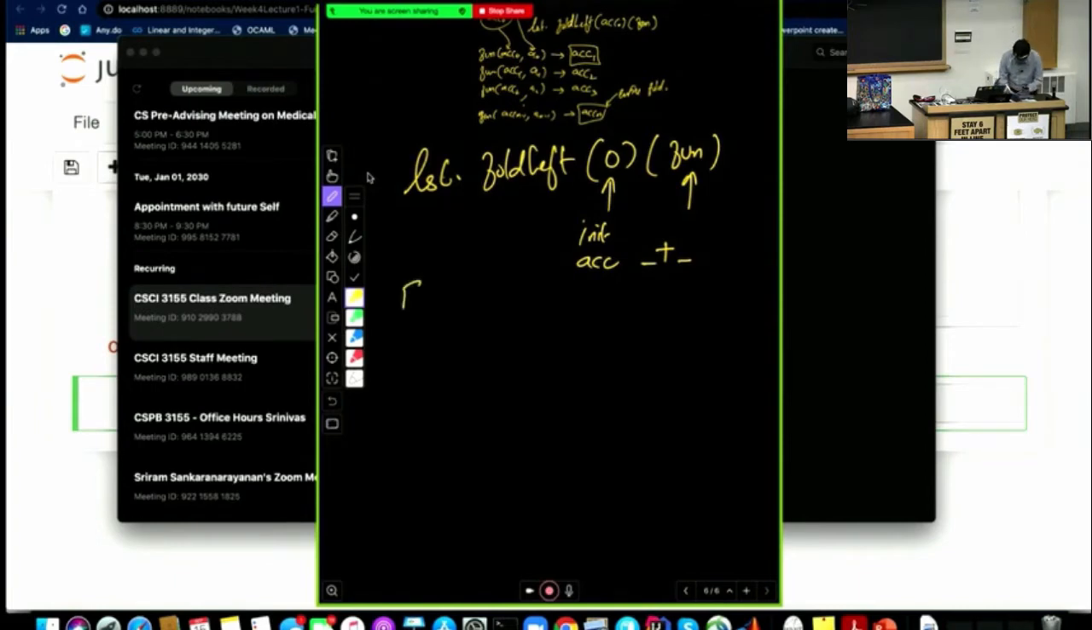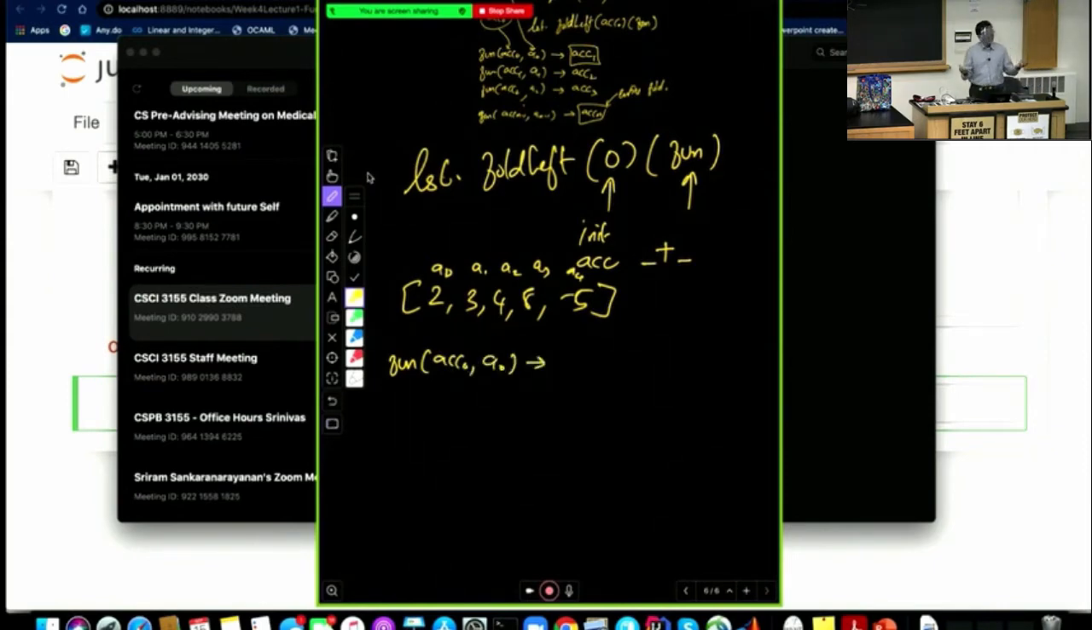So suppose I had a list. Let's call this list 2, 3, 4, 8, minus 5. Suppose this is my list. Okay, so this is A0, A1, A2, A3, A4. So imagine what fold is going to do. First it's going to apply fun on accumulator 0, A0. Remember, fun in this case is just adding two numbers up. So what happens if I add A0, which is 2, and accumulator 0, which is 0? What happens if I add them up? I get 2. So this is my new value of accumulator. So this is accumulator 1.